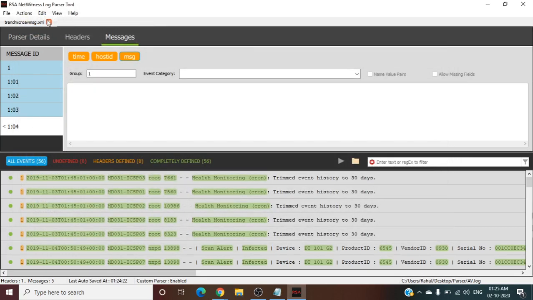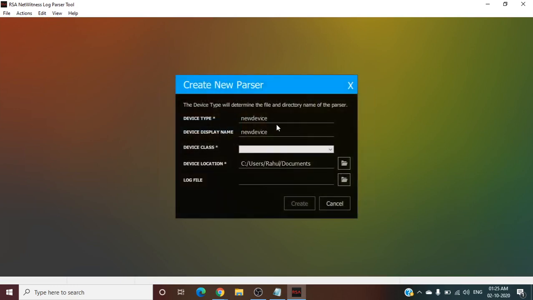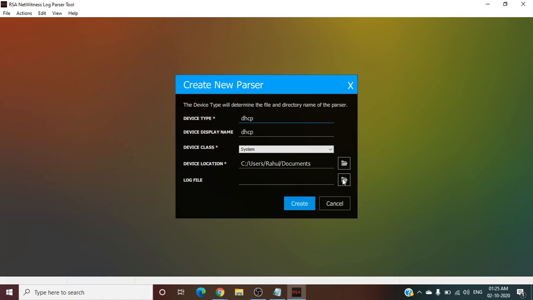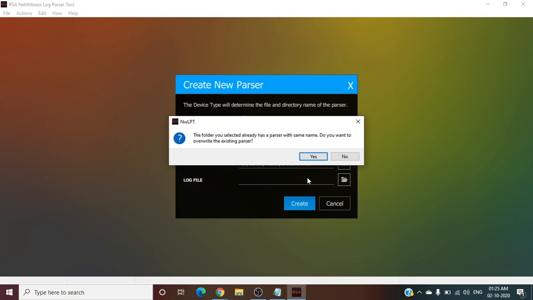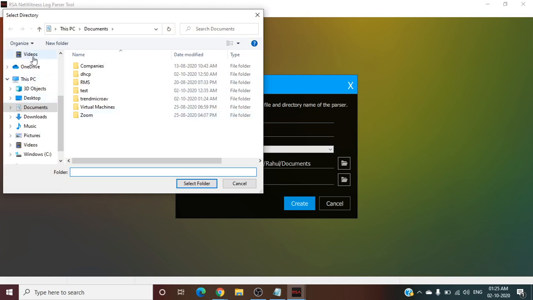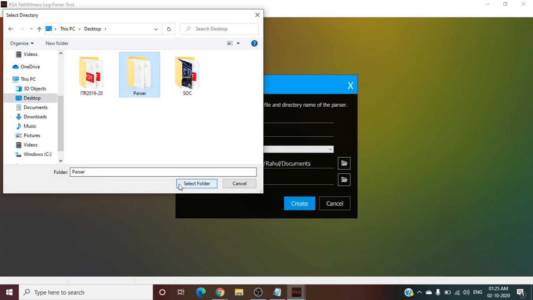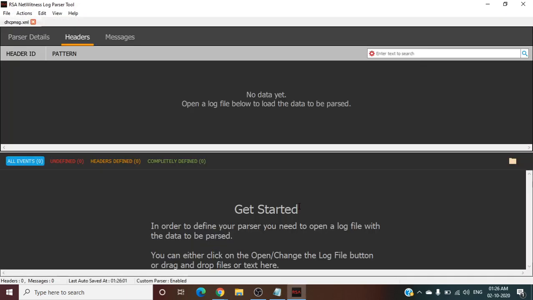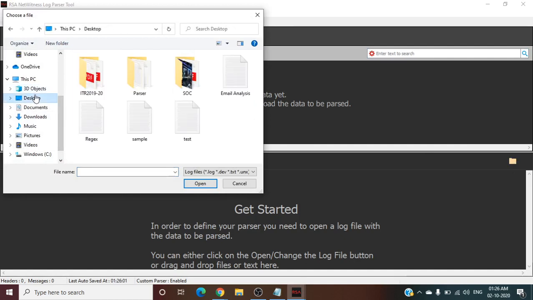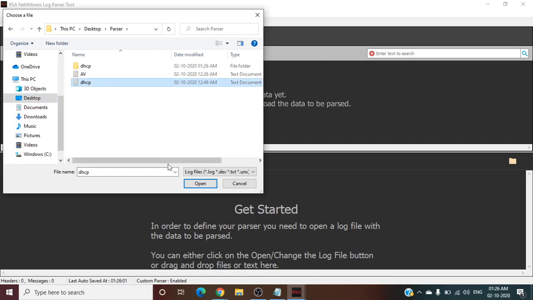Okay, so I will just delete it. Now I will create another parser, give the name DHCP. Here I will choose system. Now create parser. The folder you have selected already has a parser with the same name. Okay, I will change the location. I will choose this, select folder. Now create parser. Yes, now click on the folder icon, go to the desktop and the parser. So, DHCP log, open.